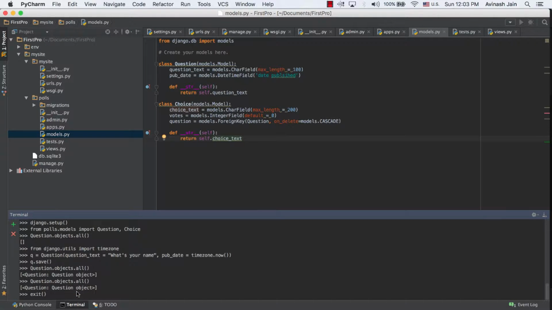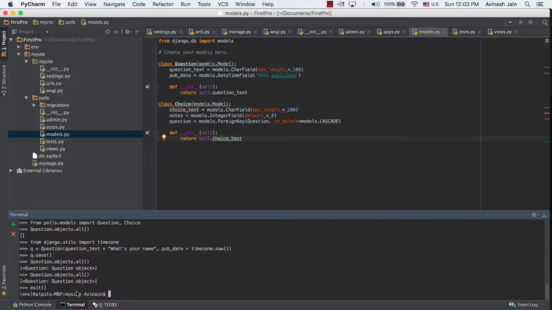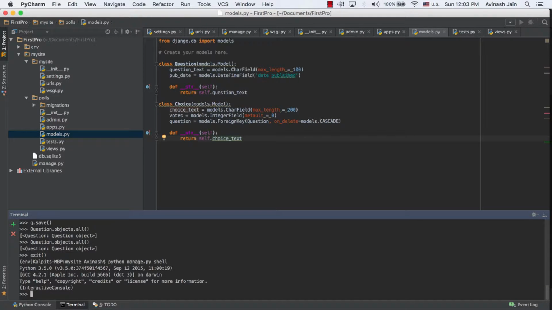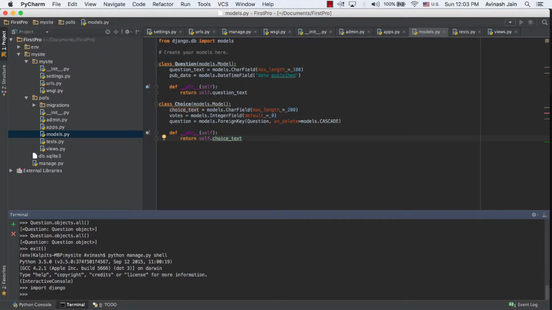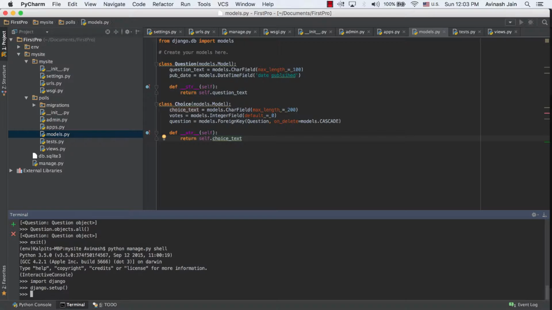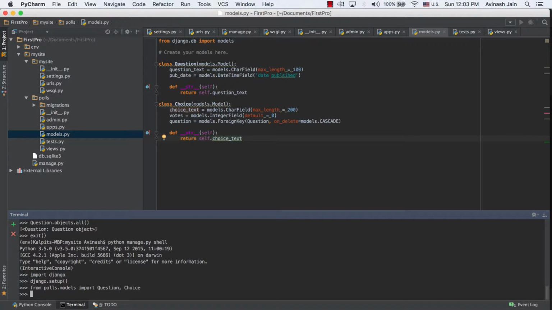So go ahead and exit(), and then do the same commands again. Python manage.py shell. All right, and then we're going to import django, and then we are going to django.setup. So it's basically the same stuff we did all over again. And now from polls.models import Question, Choice. I probably should have done this before, but just to show you guys how the __str__ function works, there we go.